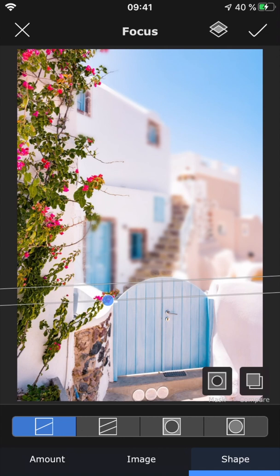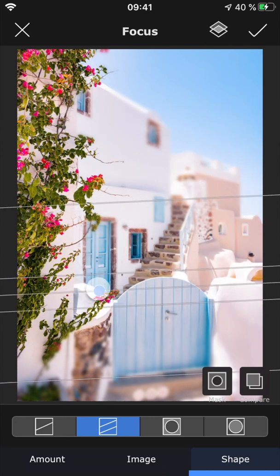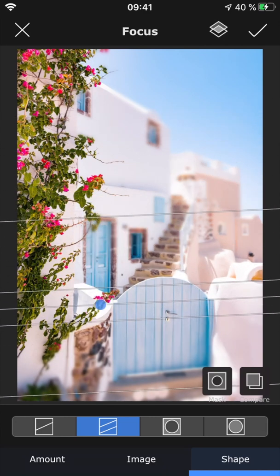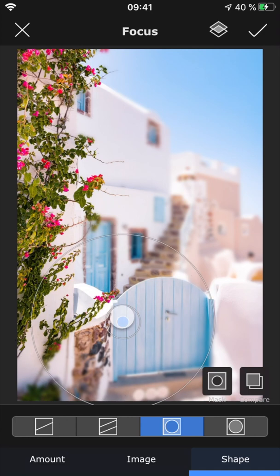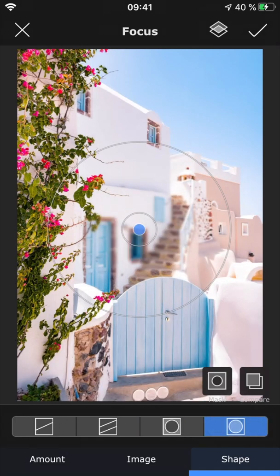Under shape, you can choose between different types of focus effects. The second one is blurry over and under the lines instead of just over. Then we have the surround effect, which blurs the area outside the circle. And then the last one, which blurs the area inside the circle instead.